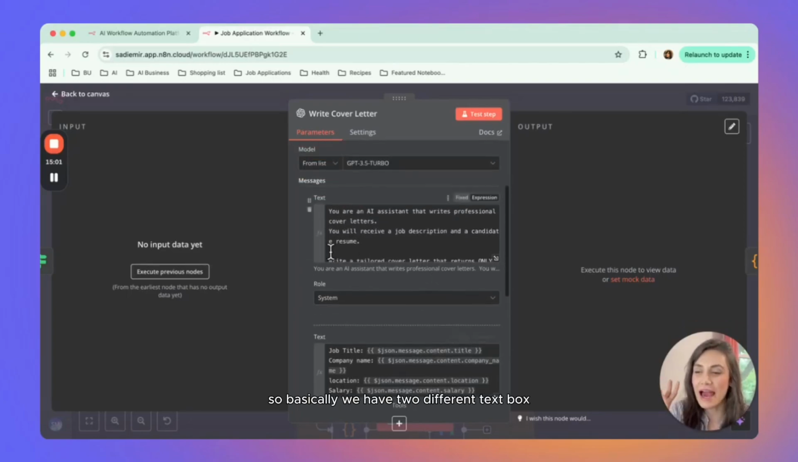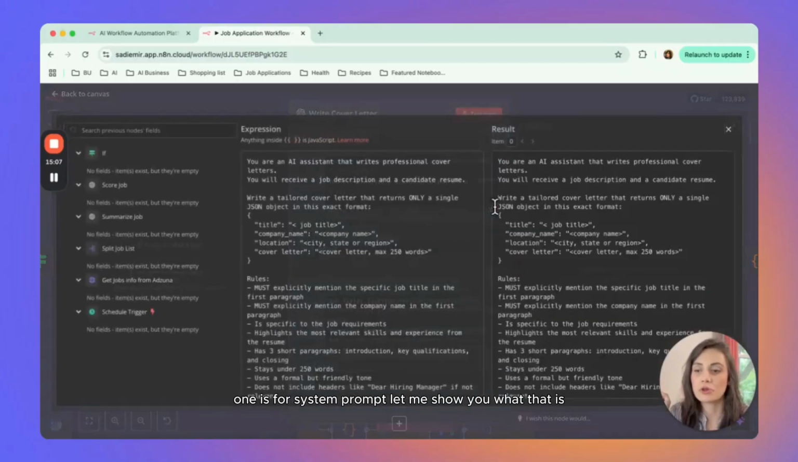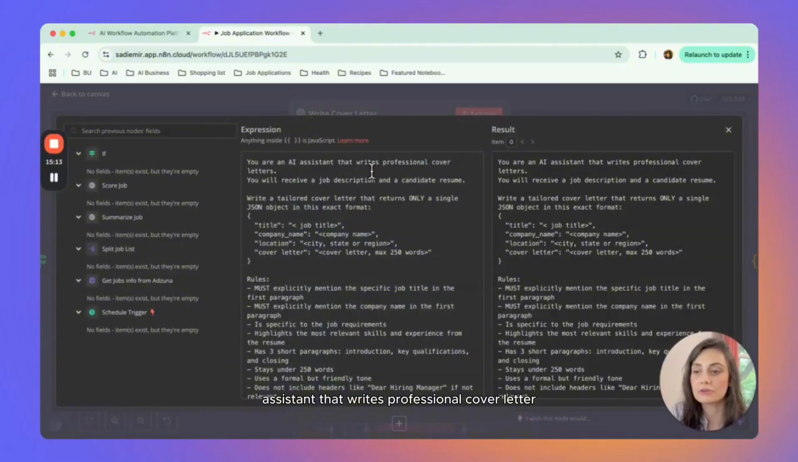So basically we have two different text boxes. One is for system prompt. Let me show you what that is. You are an AI assistant that writes professional cover letters. You will receive a job description in the next text box.